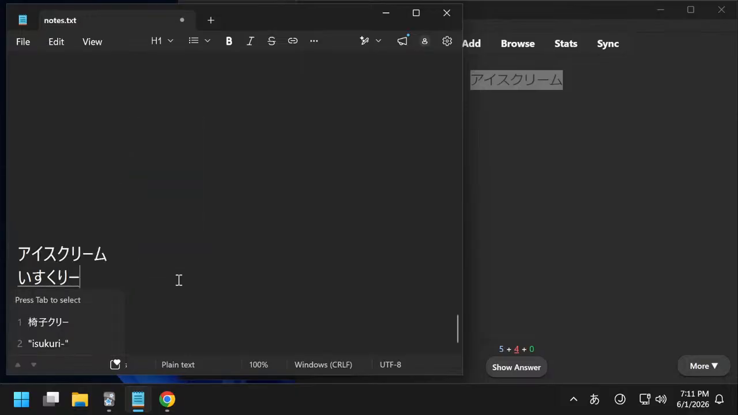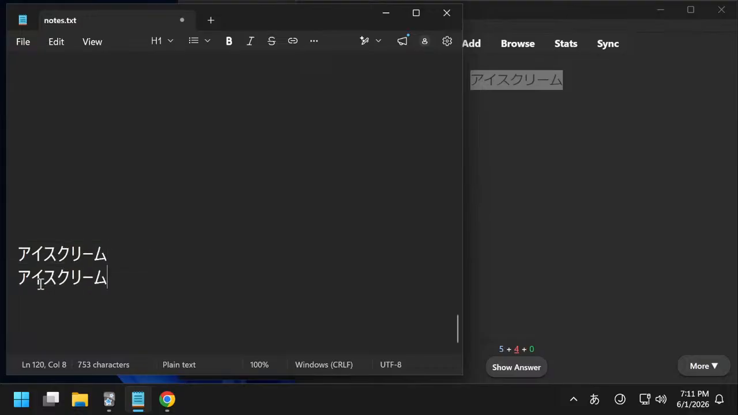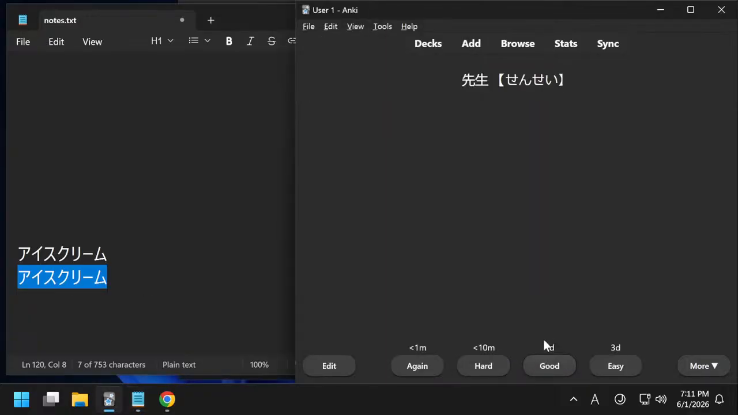Kuri mu. Well, that was not quite what it should be. Aisukurimu. There we go. Got it. Very cool. Ice cream. I recognize that. We'll call it good. Okay, this is sensei. I remember that. So sensei. See, ooh, now the kanji feels like it.